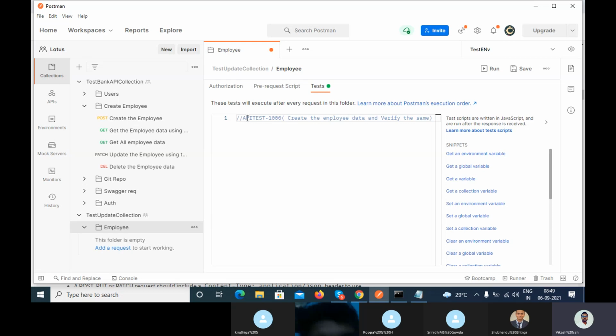That way you have the reference in that particular folder of which story you have created. It is not mandatory, but when you have a number of requests, you need to identify which story is which. So for the reference, you can go to the main folder, go to the test section, and by using // you can add the story number here.